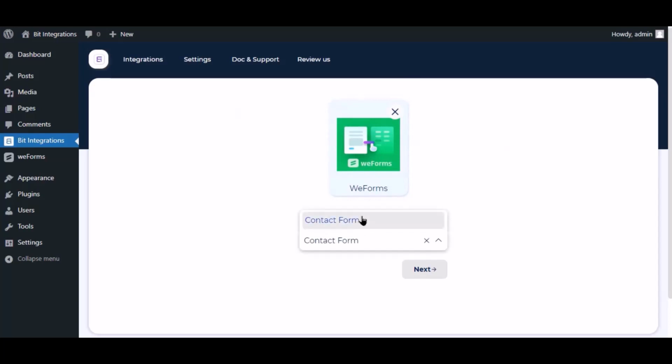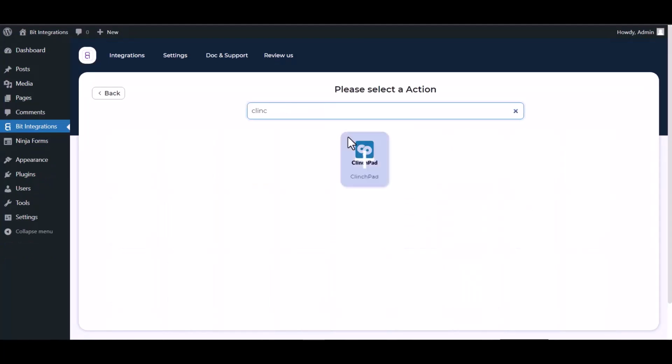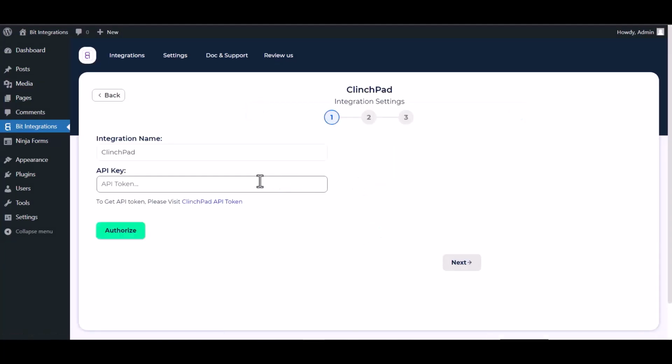Select a form. Click Next. Now search and select an action ClinchPad. Give here ClinchPad API token. So please visit ClinchPad API token.